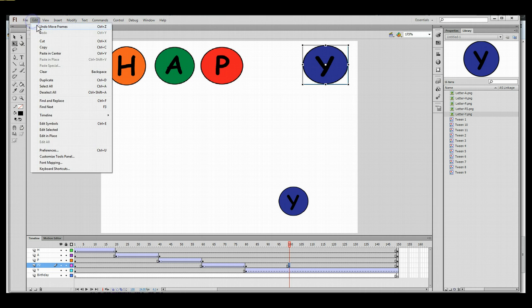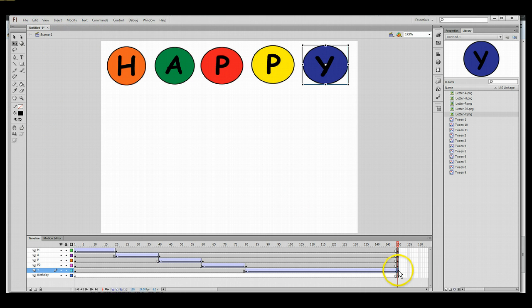Whoops, I messed up. Undo keyframes. I moved it back and up. Don't do that. See, so there we go. So now I'm still at 100. Okay, so now I have all this extra space down here.